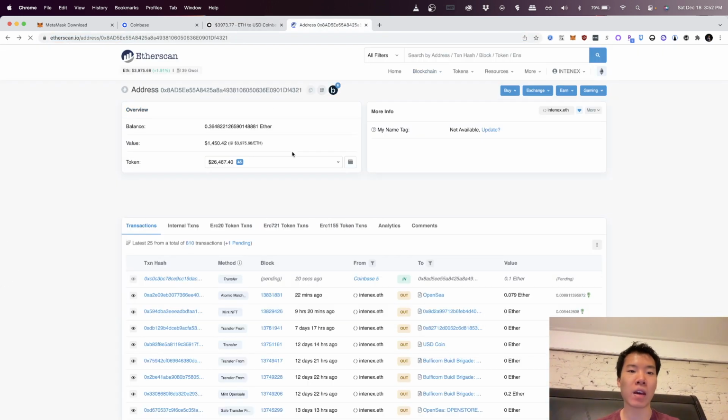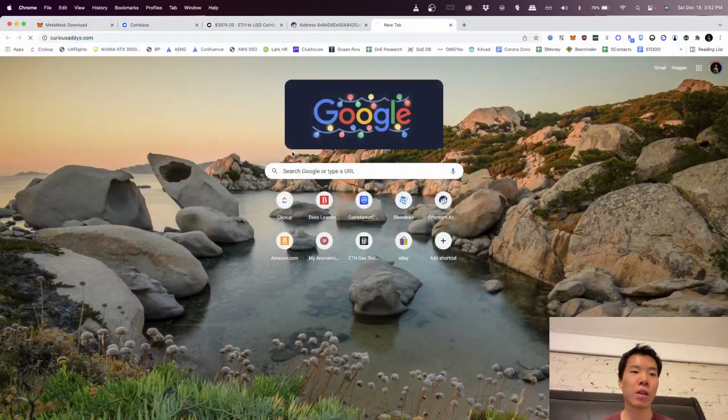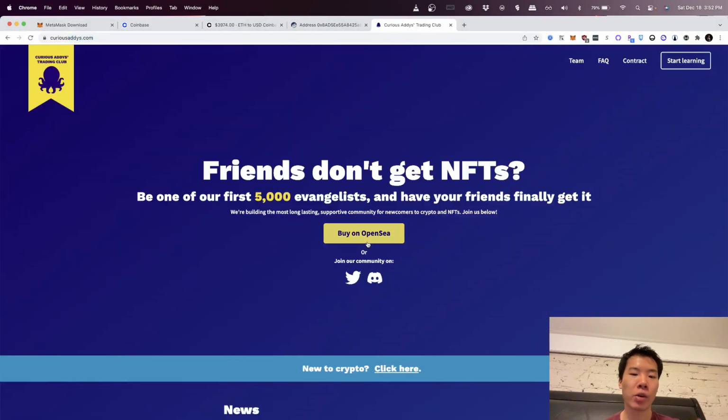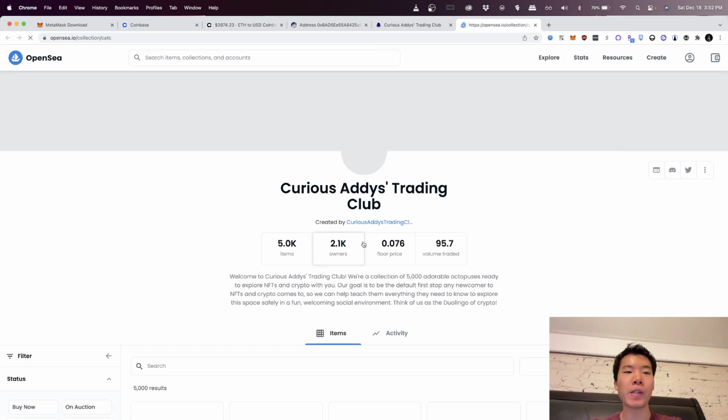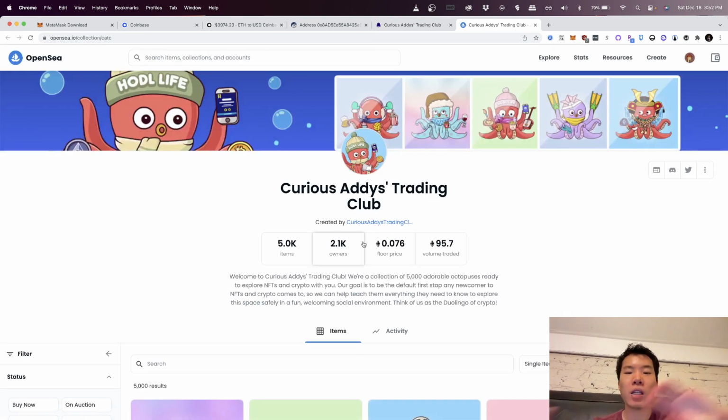Now that I have that cash, again, you want to go to CuriousAddies.com and you're going to click buy on OpenSea. And so what is OpenSea? OpenSea is an NFT exchange, and it's kind of a decentralized exchange in the sense that all of the stuff that you're buying and selling here is controlled by what's known as a smart contract, just a piece of code.